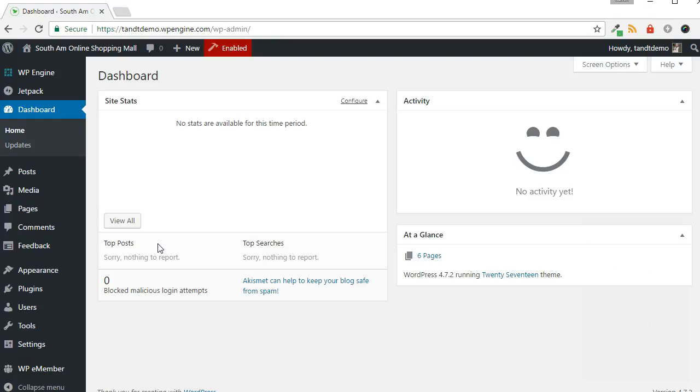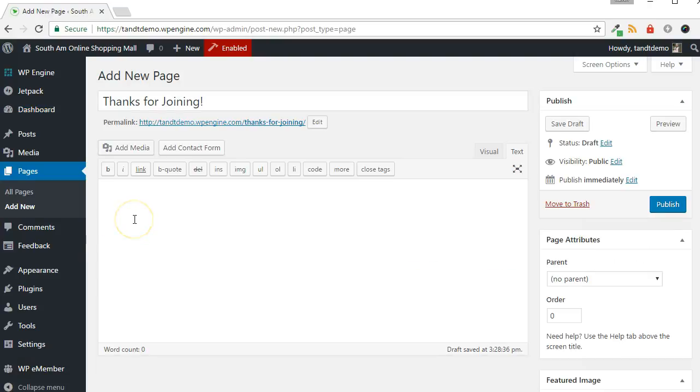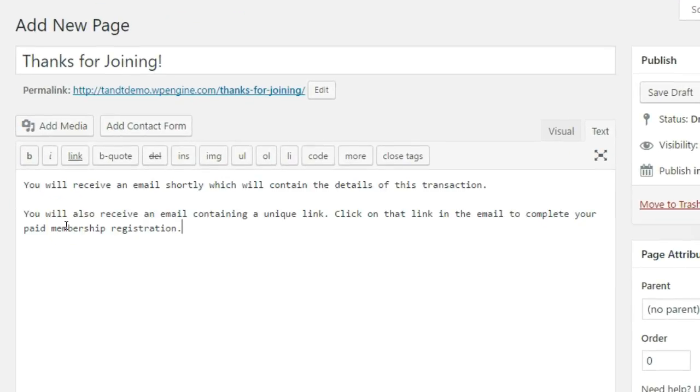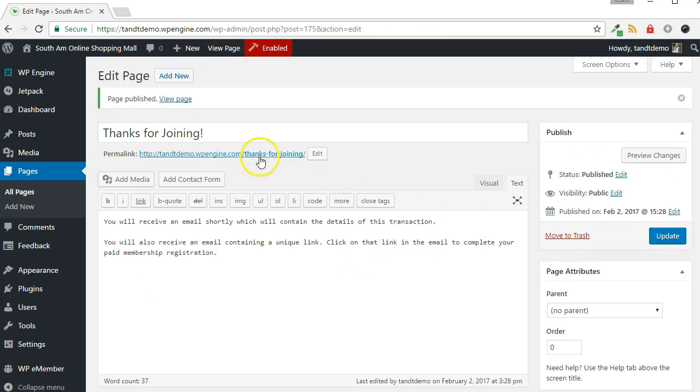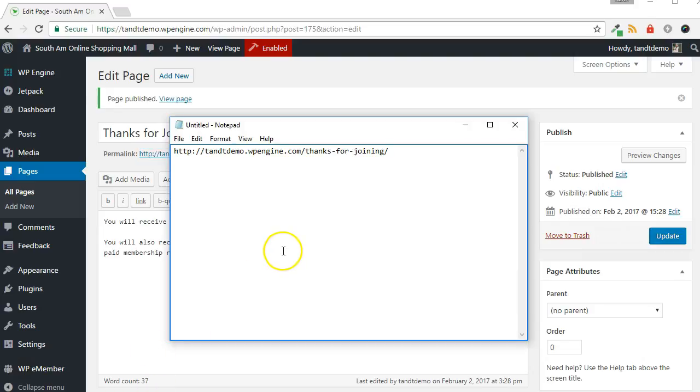Now, you should also have a thank you page ready that the user will land on after a successful payment. To create one, within your WordPress dashboard, go to Pages, then Add New. Give the page a name, and then in the Content section, type in the text that will instruct the user to check their email to complete the registration. Now click the Publish button. Make note of the URL because it'll be needed when creating your PayPal button.